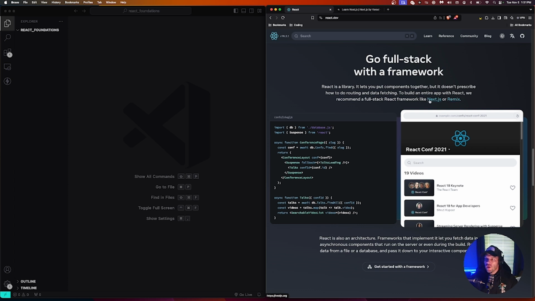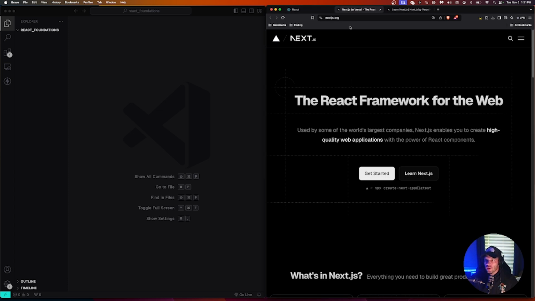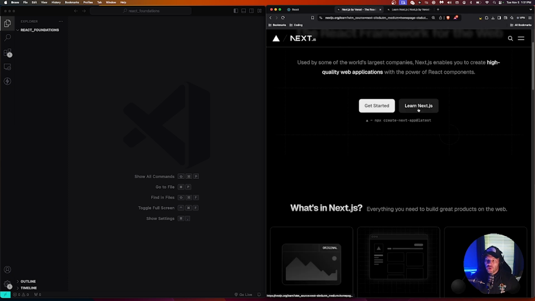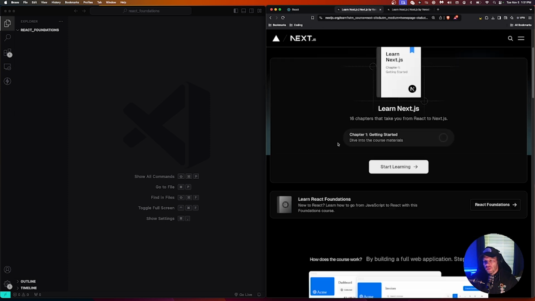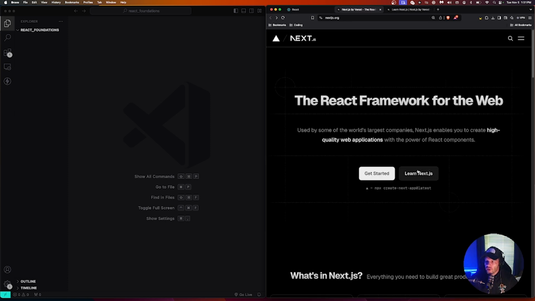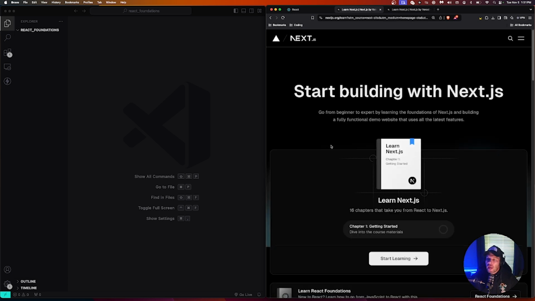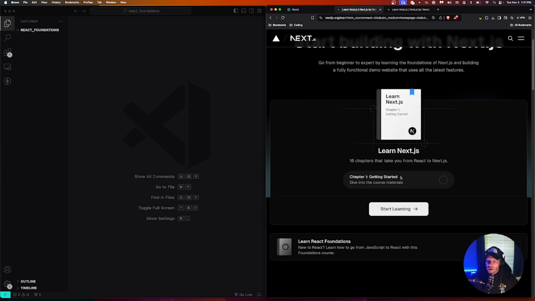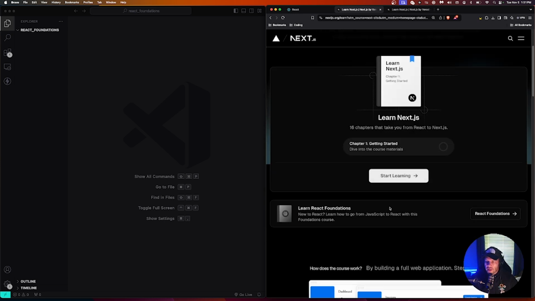From here, I'm just going to click on Next.js, and this will take me over to Next.js.org. This is the full React framework for the web, both front end and back end. It's a really, really cool framework, which is very powerful. Today we're going to walk through their learning tutorial. Let me back up a sec. From their homepage, you can just go to Learn Next.js, and they have a great Next.js tutorial, which I'm going to do in another playlist. But today, I want to walk through the React foundation.